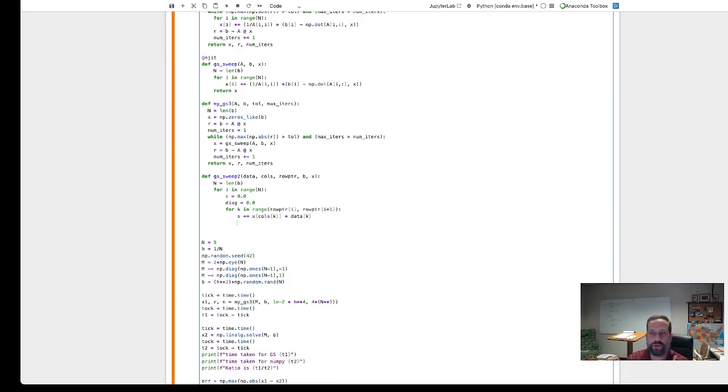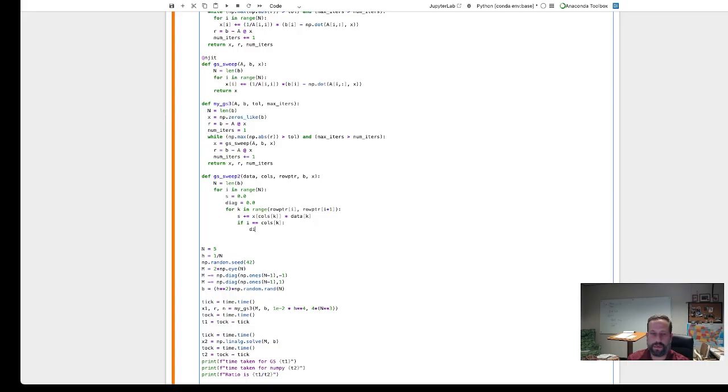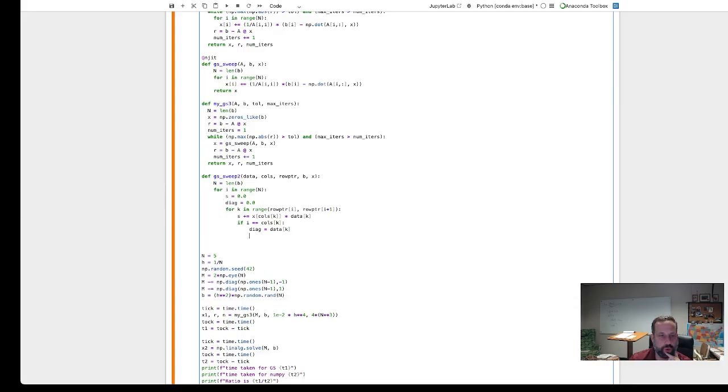Now we need to do something special here. We need to divide by the diagonal. So the diagonal is going to happen if we're on the ith row, when row is equal to the column. That's what that says. diag is going to be equal to data k, like this. So think about what's going on here. This is really cool.